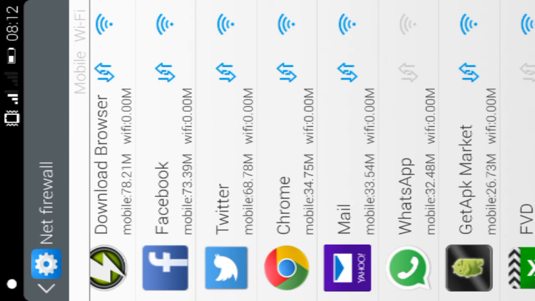And this net firewall also has the feature of helping you turn off any application you don't want to use your data on or your Wi-Fi on. It just helps you choose which one you want to use for that application, so to ignore things like auto updates or some kind of other things.